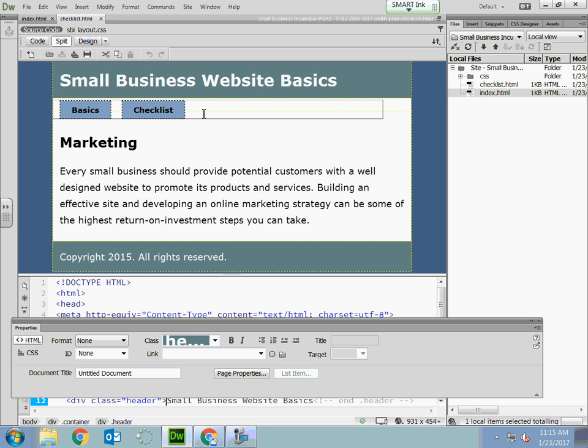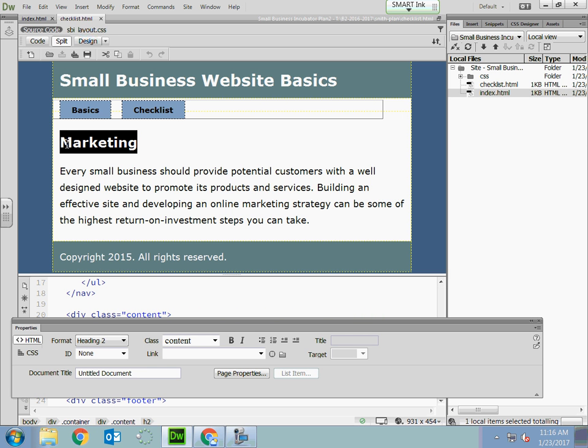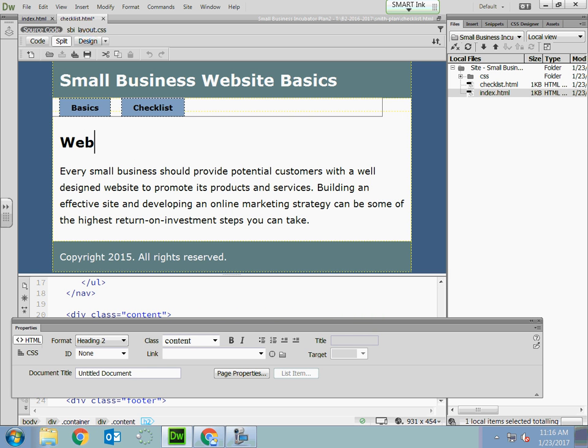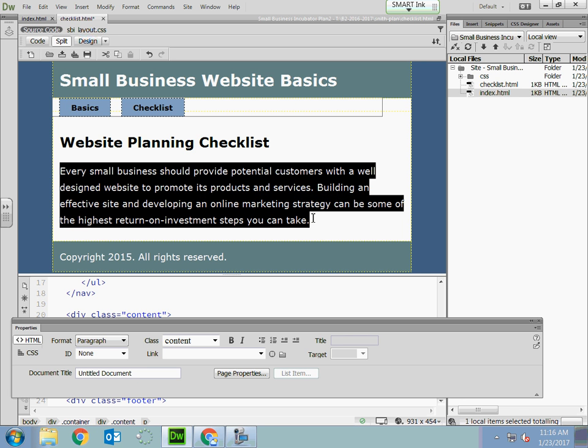Page 56, number 1. Let me go back here and I'll get mine started. Instead of marketing, we're going to select that and change that to website planning checklist. And then below this part right here, you're actually going to create 3 different paragraphs, okay?